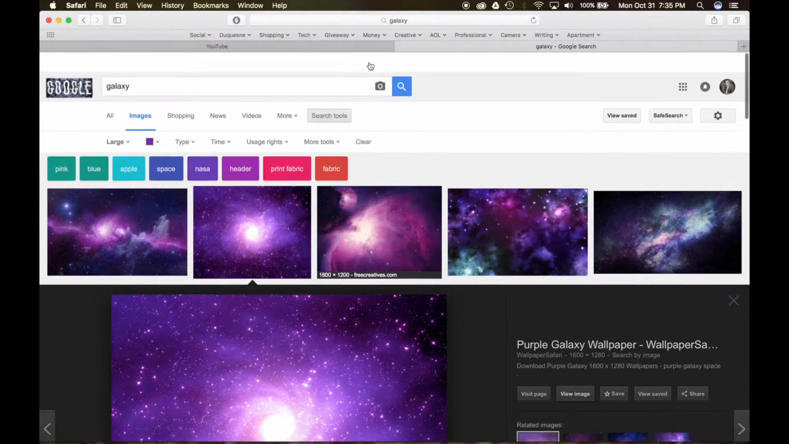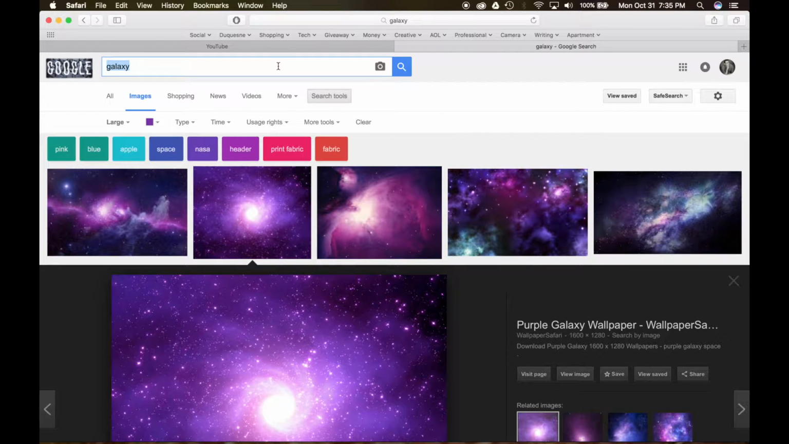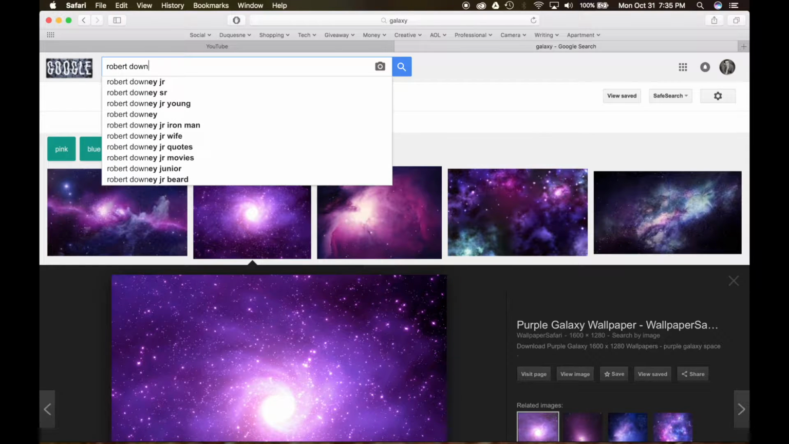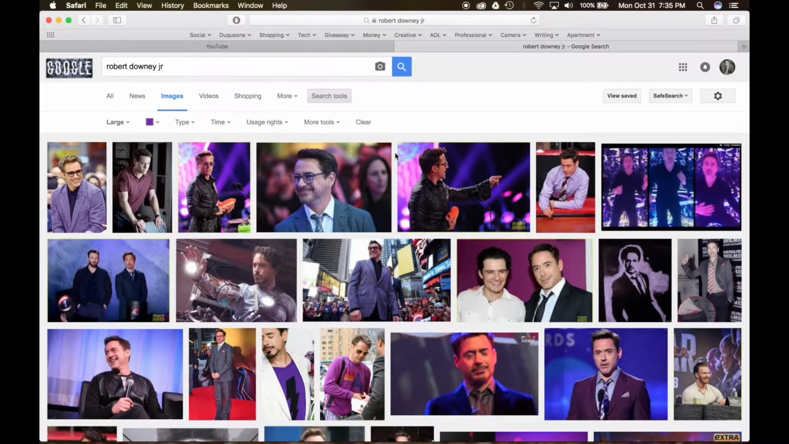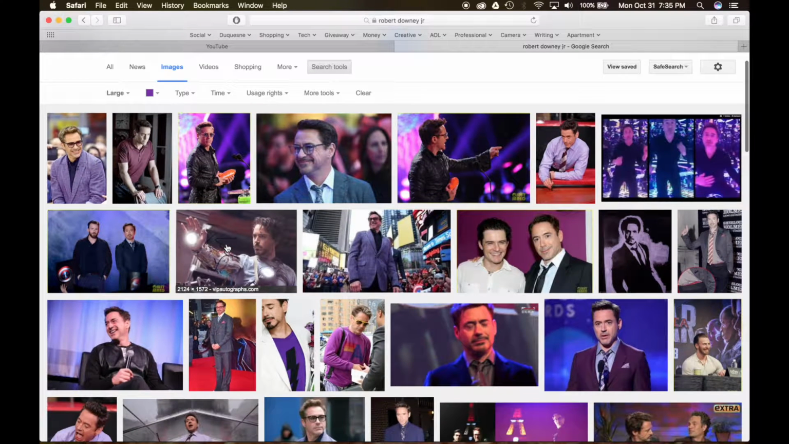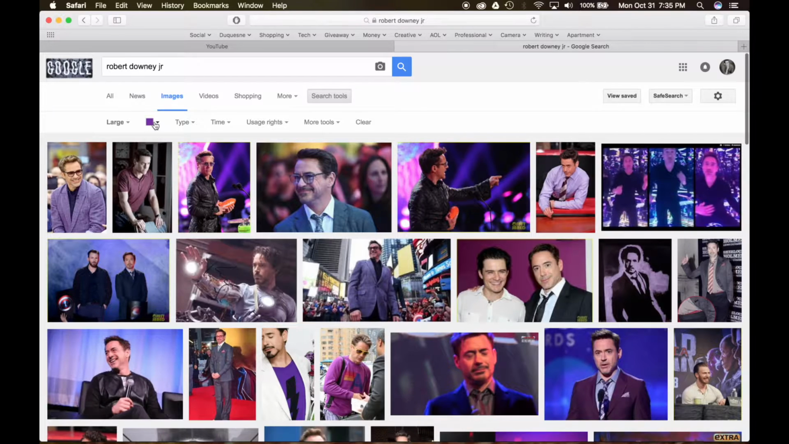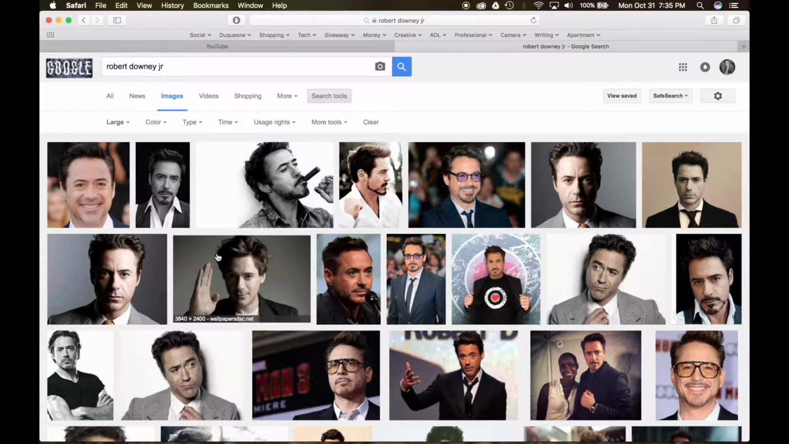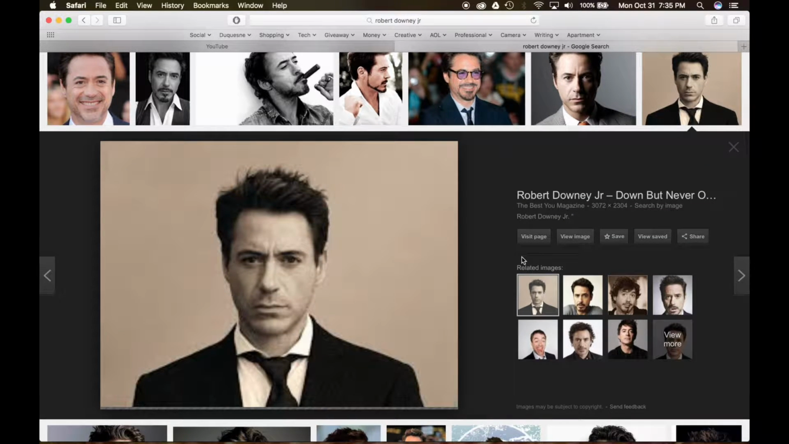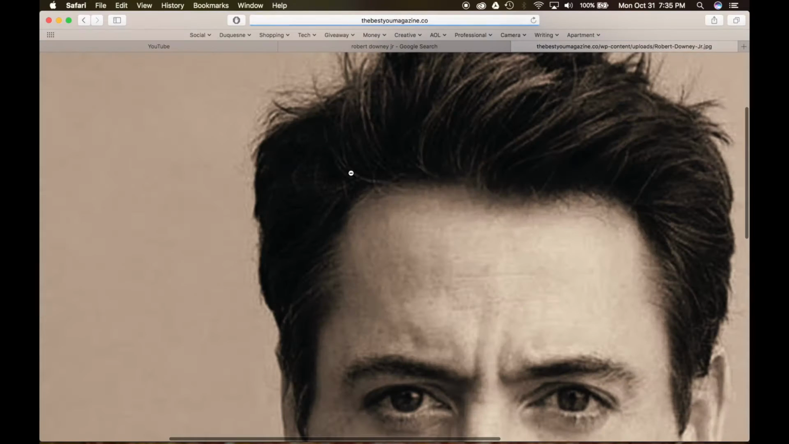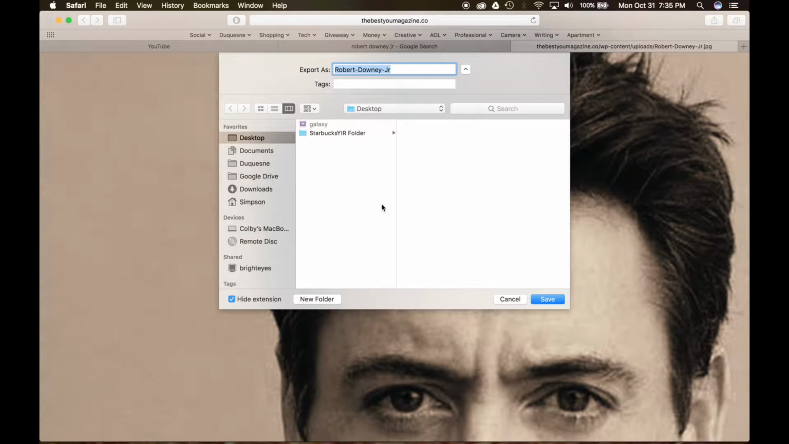So then you're going to pick a portrait of somebody. I'm going to pick a portrait of Robert Downey Jr. just because. Now, keep in mind that I do not own any of these photos. This is just for your guys' use for examples and to educate you guys on how to do this process. I'm going to do any color because I don't need a purple picture of Robert Downey Jr. But we'll go ahead and pick this one here. Looks okay. Save it to my desktop, Robert Downey Jr.